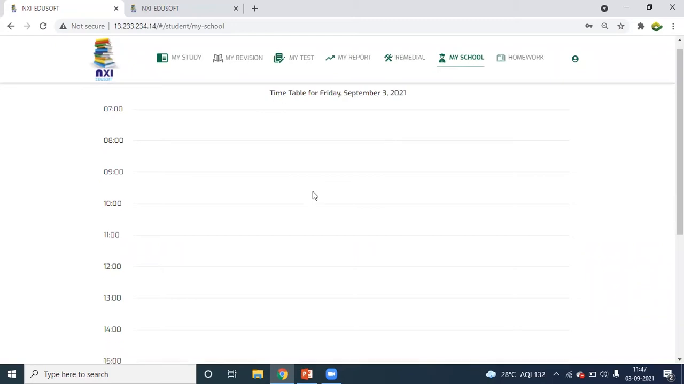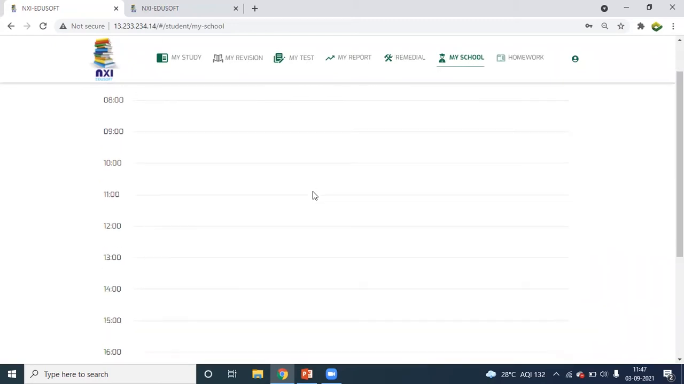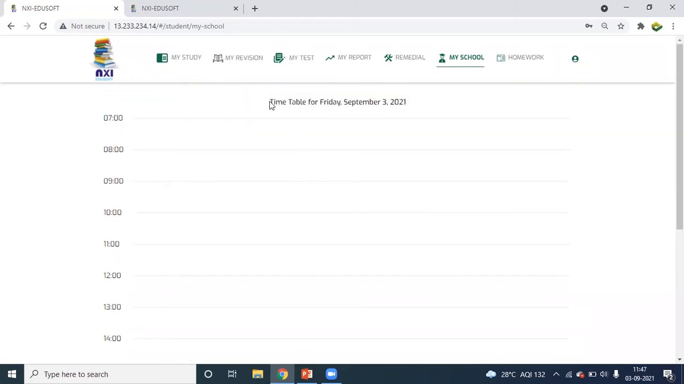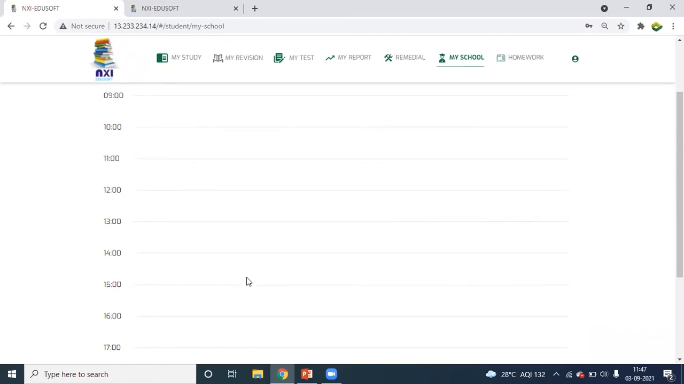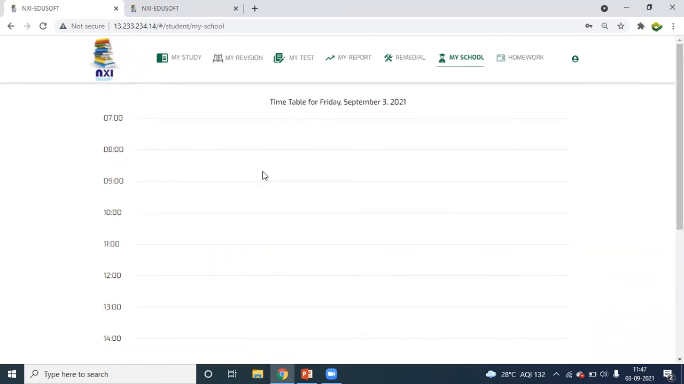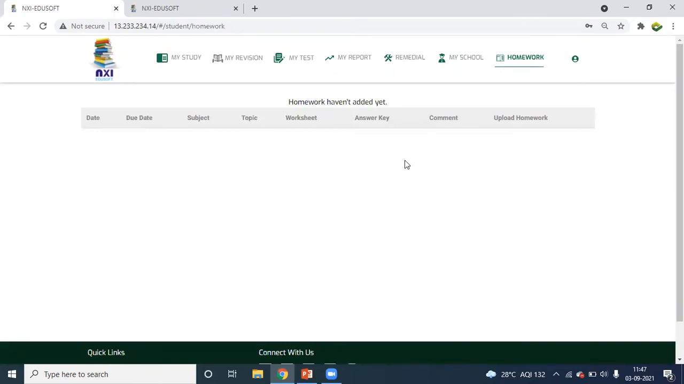In my school, if there is a particular exam that a teacher wants to take for a class, then she can set the timetable for that day's class and everyone can see their timetable directly here. We will show you an example of my school. Similarly, an example of my homework.